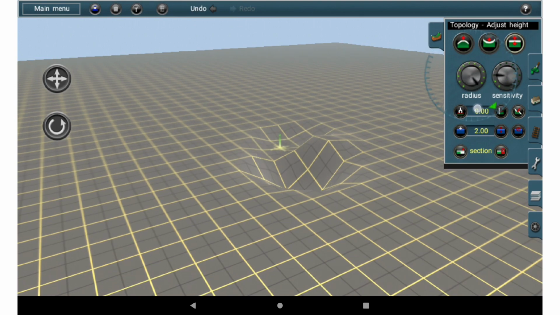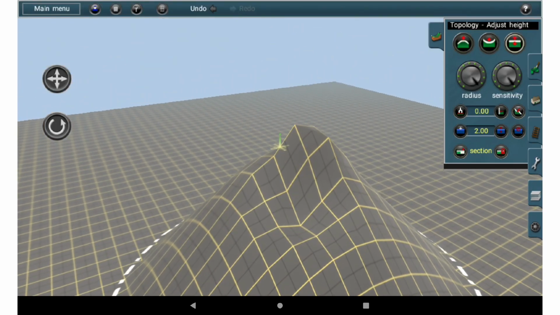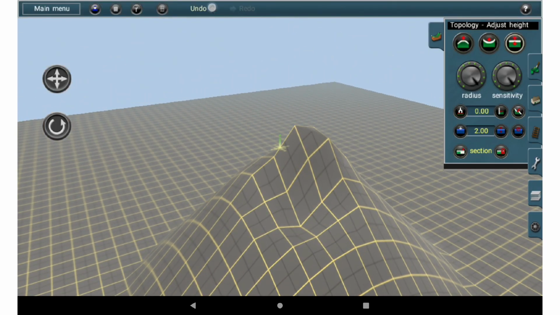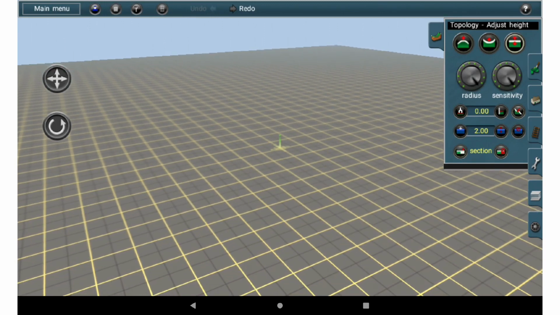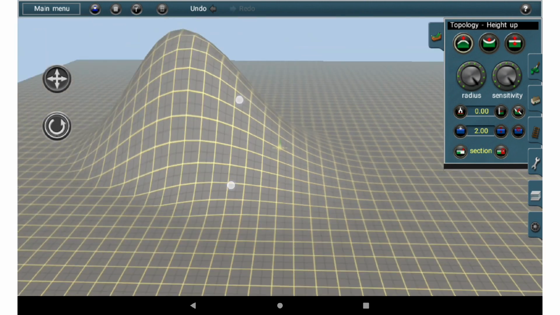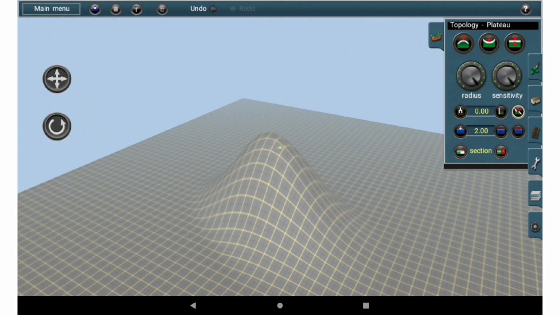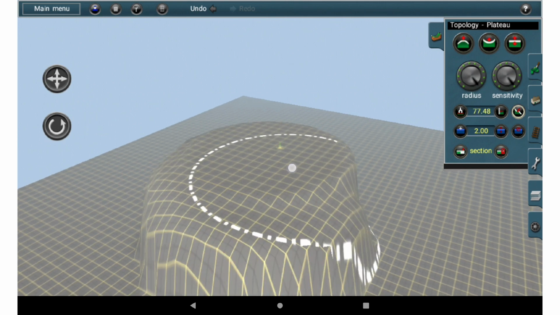You can set the radius and sensitivity like this. To undo what you just did, you just press undo at the top of the screen, and it'll undo it for you. You can also get the height and use the flat tool. What the flat tool means is, if you do this and use the flat tool, I have no idea how to pronounce it, it'll flatten it up like this.